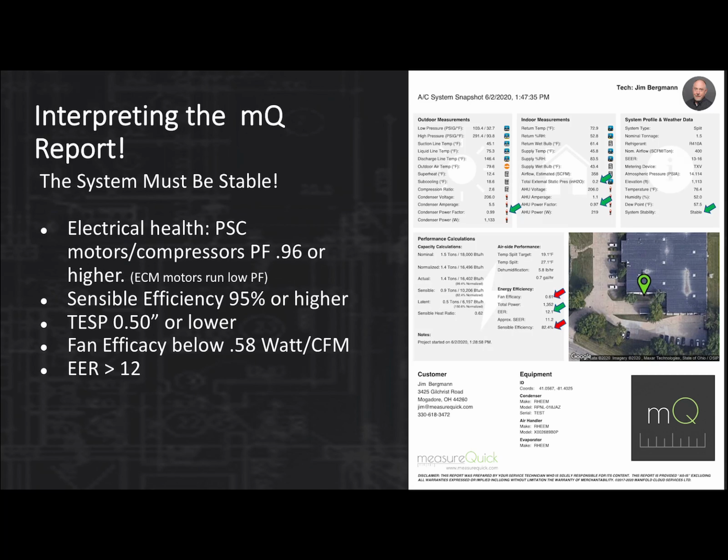So there's a little bit of cushion in there, but once you go above 0.7, your static pressure is a little bit too high. It's going to cause excessive fan watt draw or excessive energy usage. On the air handler power factor, if you have a PSC motor, 0.95 or higher. If you have an ECM, it could be as low as 0.65, nothing to worry about.